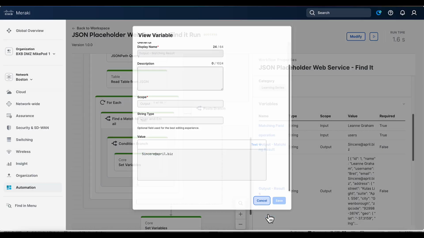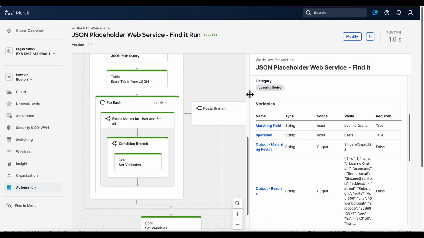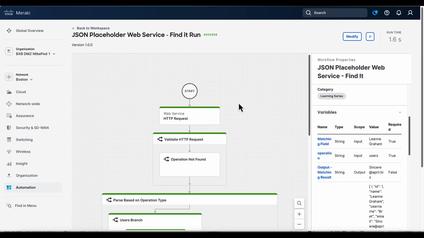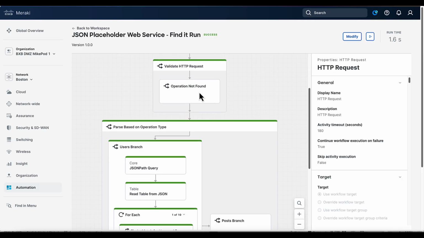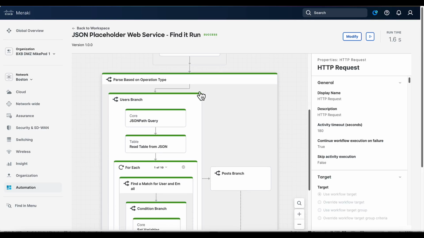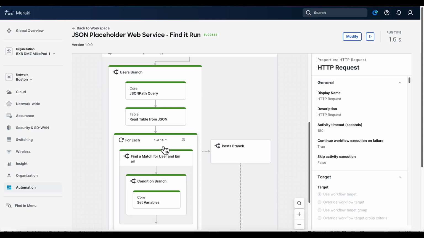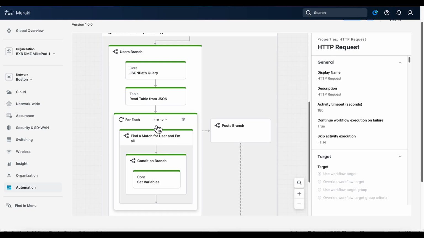there is my email. So let's step back a little bit and look at what we've done here. We have created a web service to call out and do different operations. When that operation is the users, I'm going to create a table of the email addresses and the names. And then I'm going to loop over those emails and names, and I'm going to look for a match for only the information I care about, and I'm going to return that information. So very powerful and actually very easy to make.